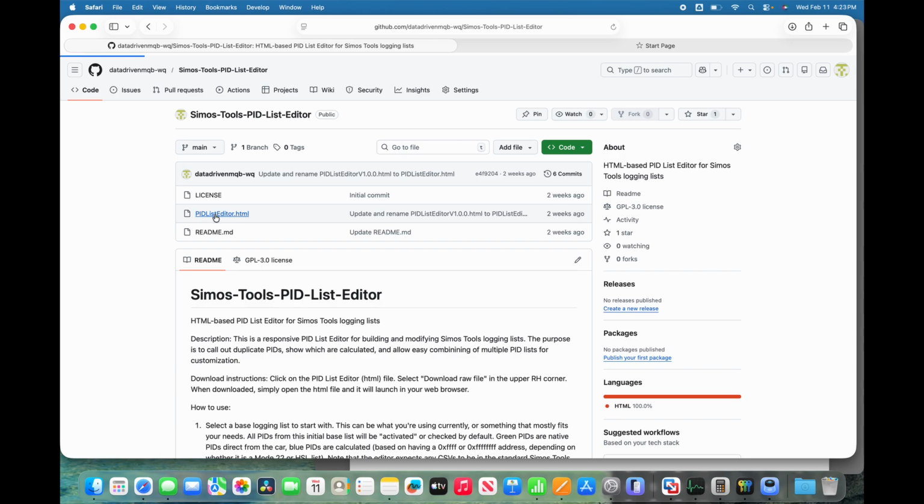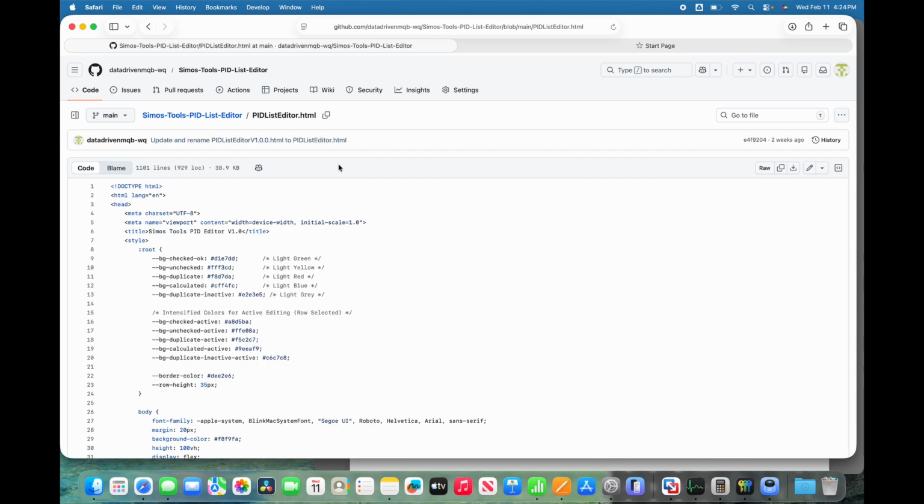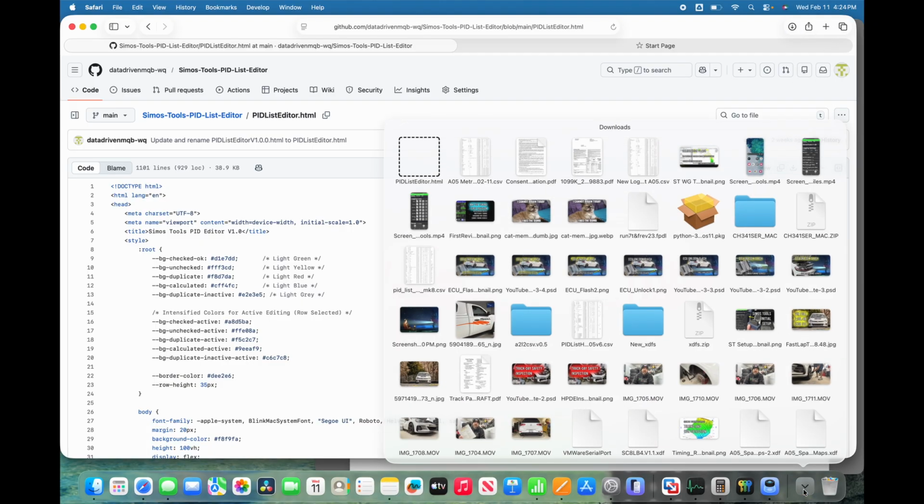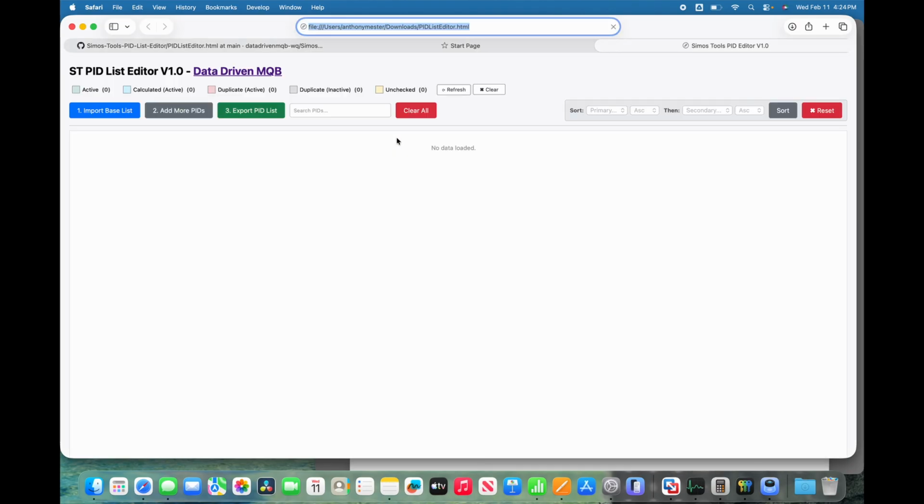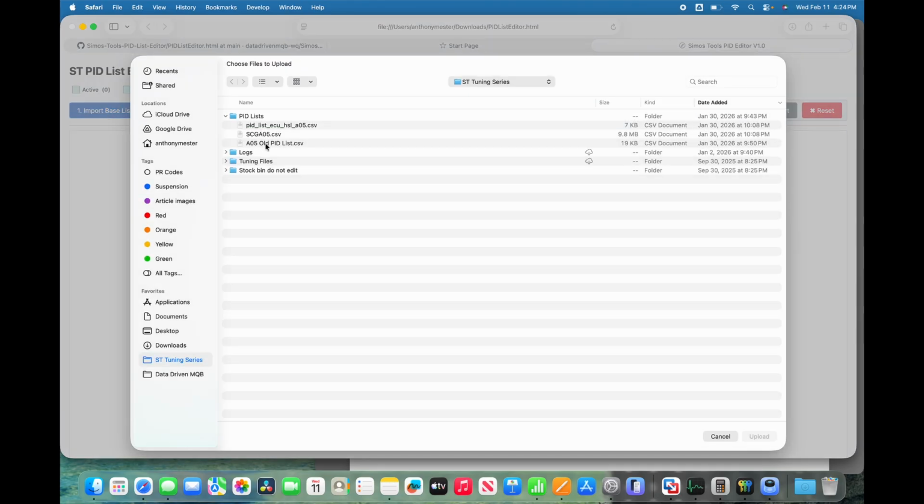But you can go here and you can see the source code, and you're going to download the raw file, and you can launch the pidlisteditor.html. It's going to go ahead and open up in your browser, and I'm going to go ahead and import a base list. And I have an old PID list.